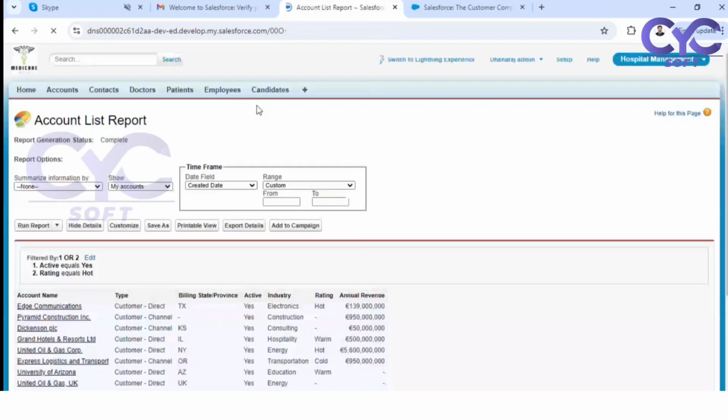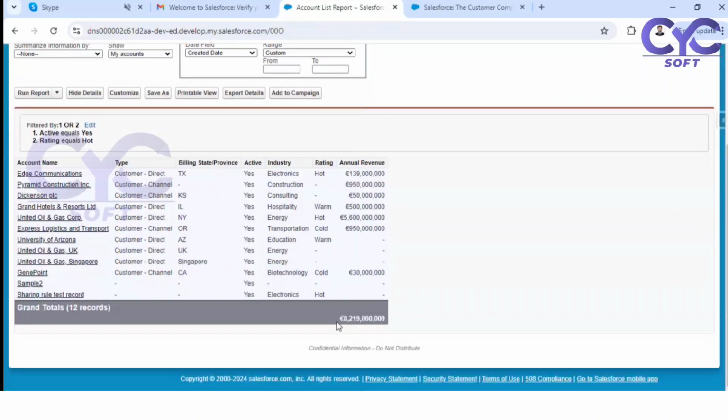Now click on run report. See, previously this value is not there. Now this value is there. Grand total of 12 records.